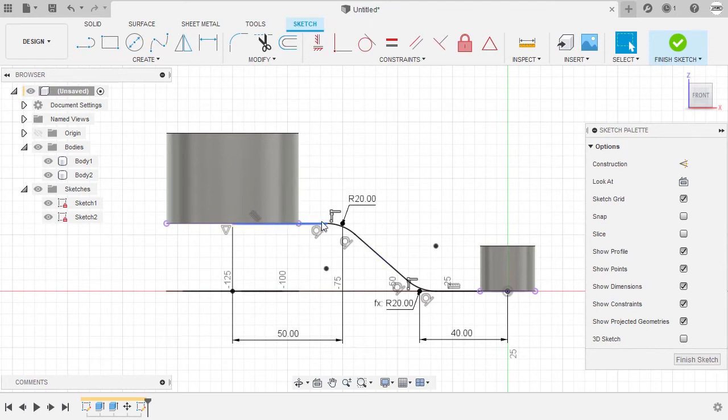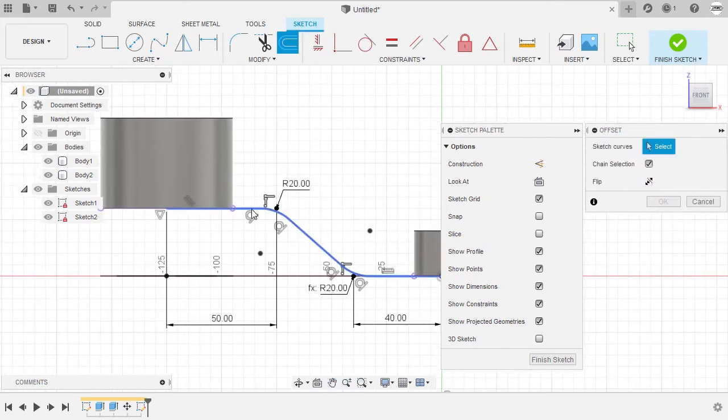Next, let's offset this sketch. I'm going to hit O for offset, and make sure chain selection is enabled.